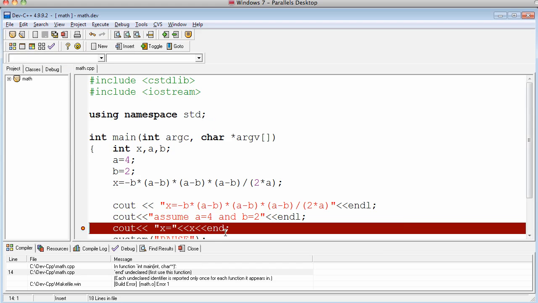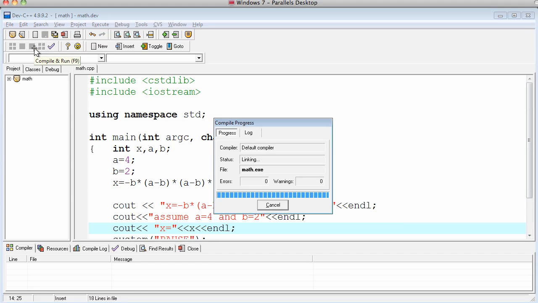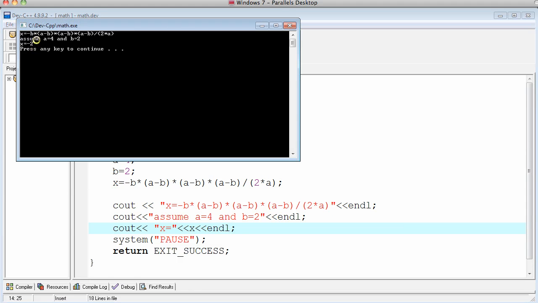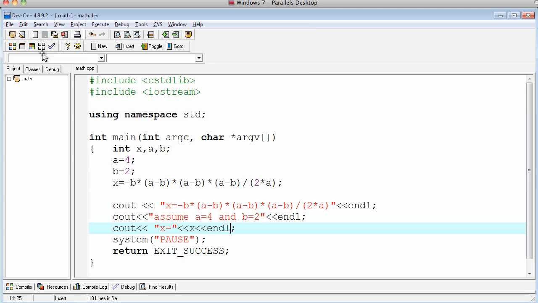Again, I mistyped it here. Now let's execute and see how it goes. So we have X equals this equation, and then assuming A equals 4 and B equals 2. Wow, X equals -2, exactly as we calculated previously. So it's correctly transformed from the math notation to this C++ notation.